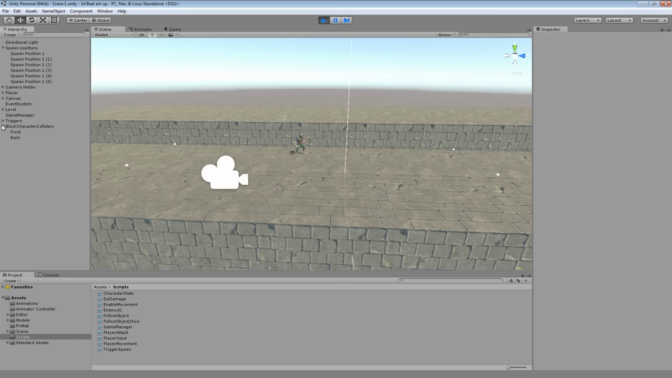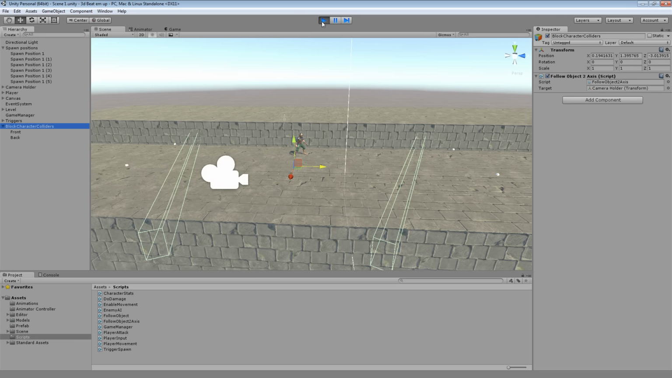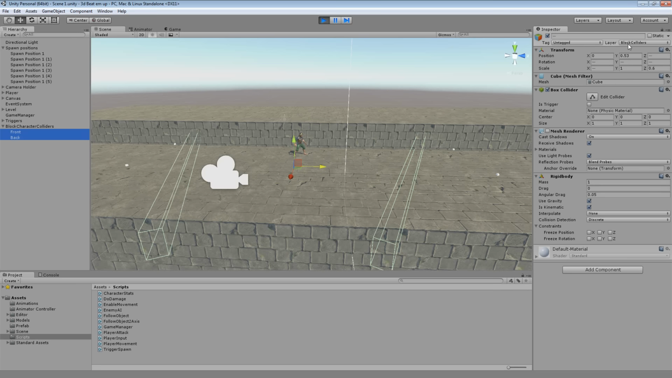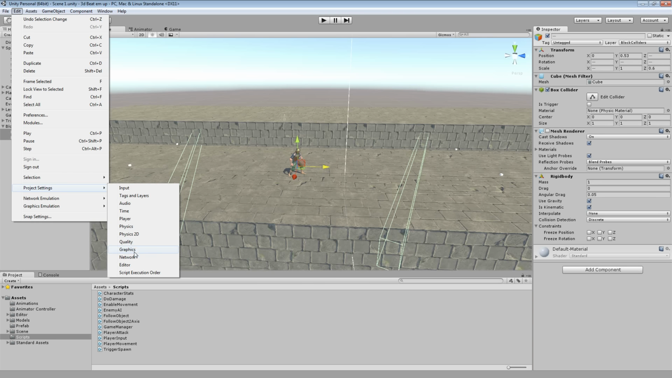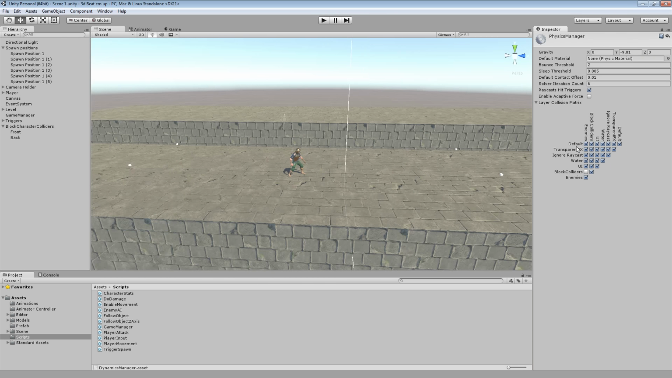Okay, pretty simple. Now, one thing to keep in mind: these block colliders are on their own layer, block colliders, and all enemies are on the layer of enemies, of course. And then we need to disable collisions between the enemy layer and the block colliders layer, and the way you do that is go to Edit, Project Settings, Physics, and you will see over here, okay, we disable the collision between block colliders and enemies.